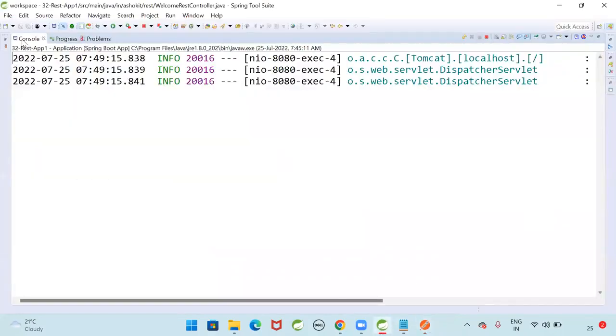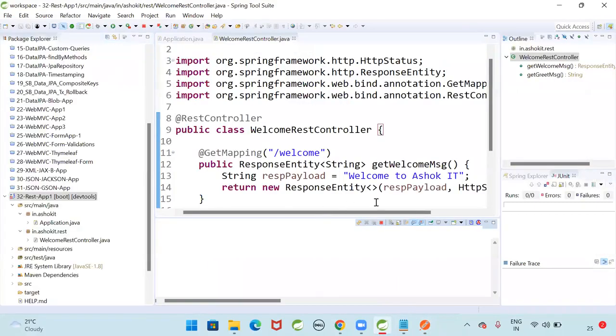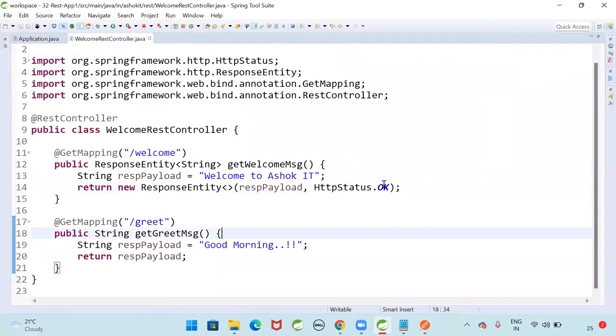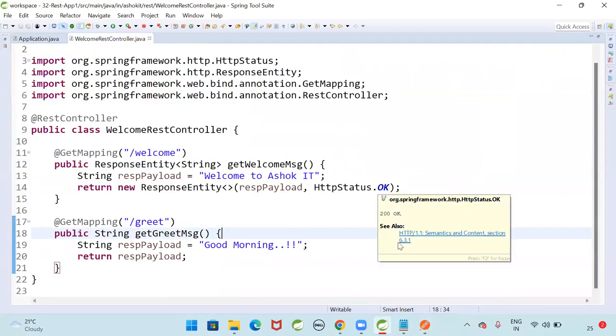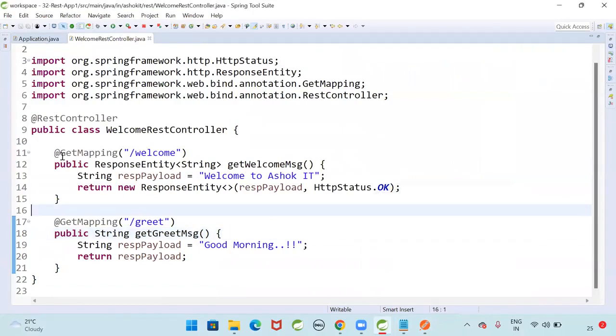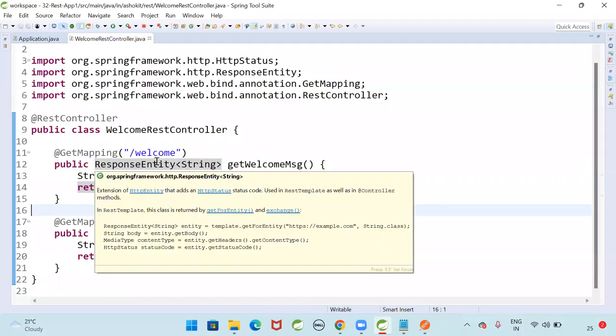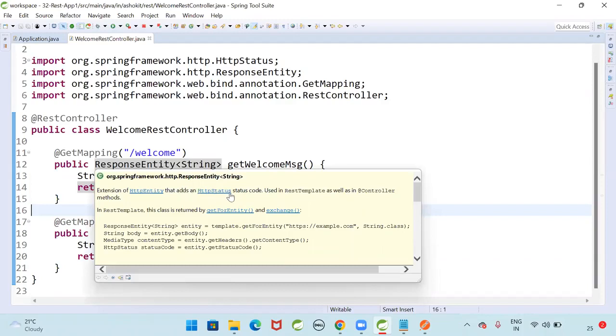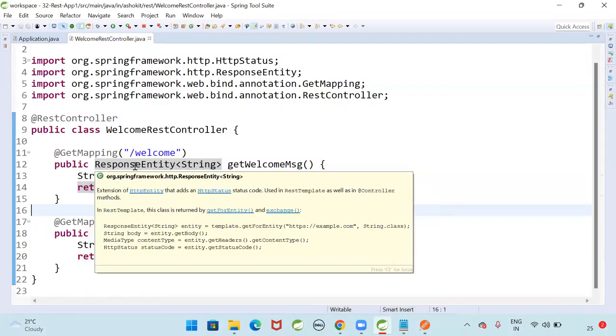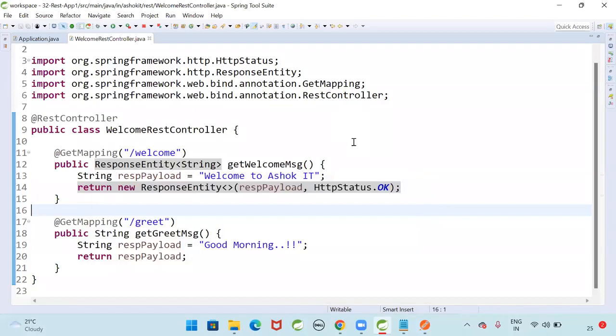But here, for the welcome method, I am setting the status code as OK. OK means 200. Status code 200. Here ResponseEntity is used to prepare the HTTP response object. This is an extension of HttpEntity that adds an HTTP status code, used in RestTemplate as well as in the controller methods. So this ResponseEntity is a predefined class which is used to construct an HTTP response object.